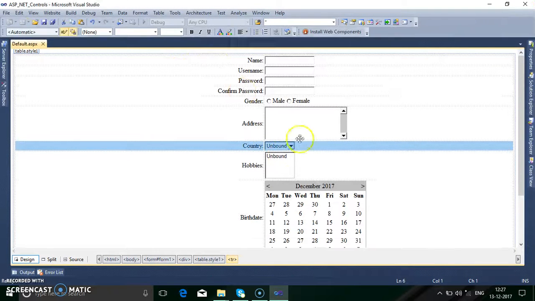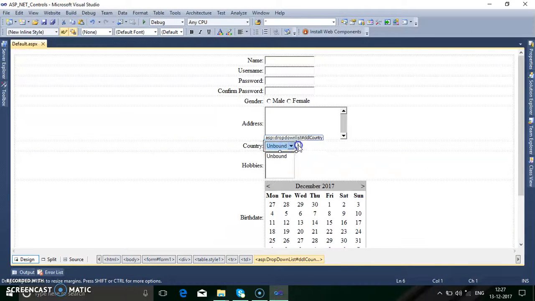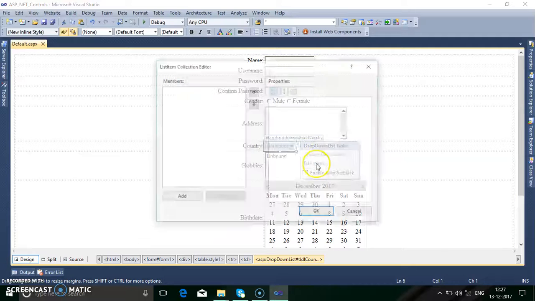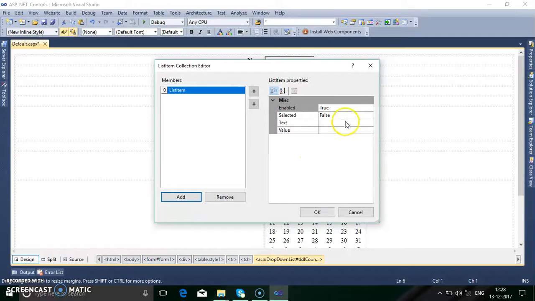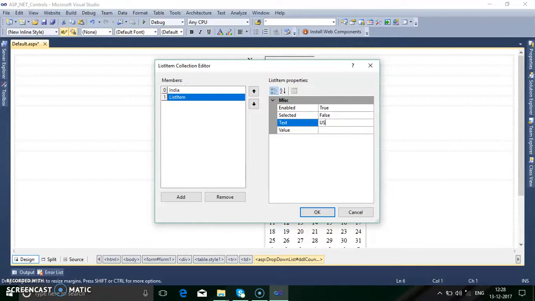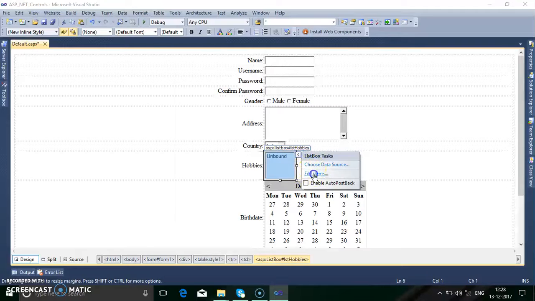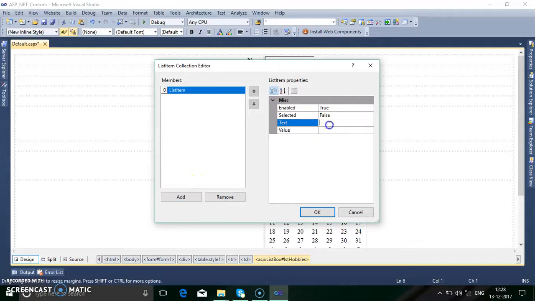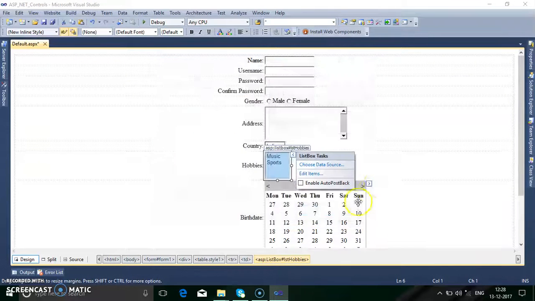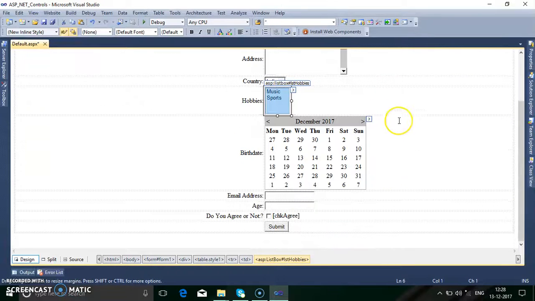You can also enter values into the drop down list. Quite simple: hit the quick task, edit items, hit add. In the same way for the hobbies, the same scenario: music, sports, likewise. So these are the common controls we have been using.